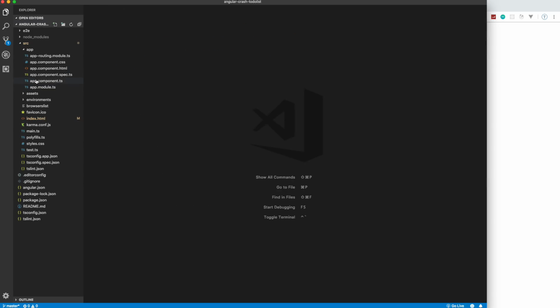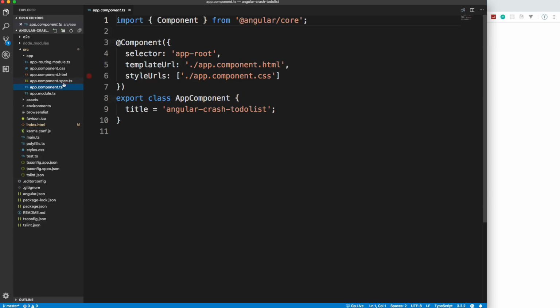So let's take a look at the main app component. And notice there's different files. There's .ts, .spec.ts, which has to do with testing. We're not going to touch that. There's the .html and .css. Okay, the HTML is the template. The CSS is obviously the styling.